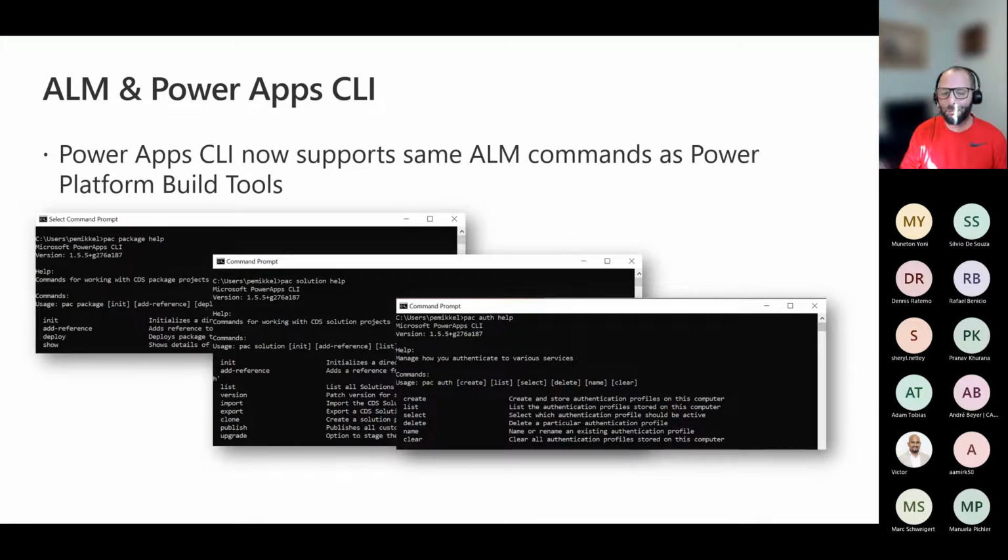And so the Power Platform CLI basically is your best friend when it comes to ALM. That will be the place where the new functionality will light up first, and then eventually fast follow with new tasks and things like that. So if you're not familiar with the Power Platform CLI, definitely check it out.